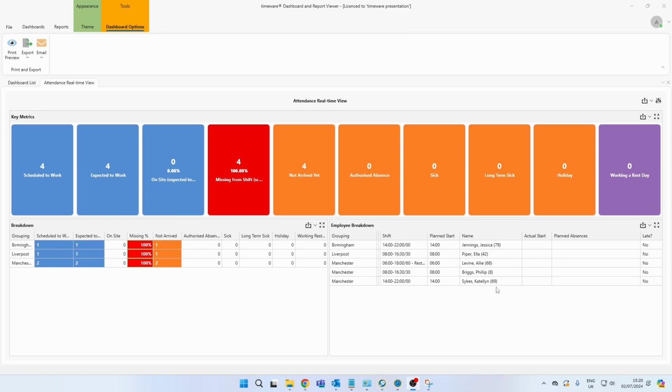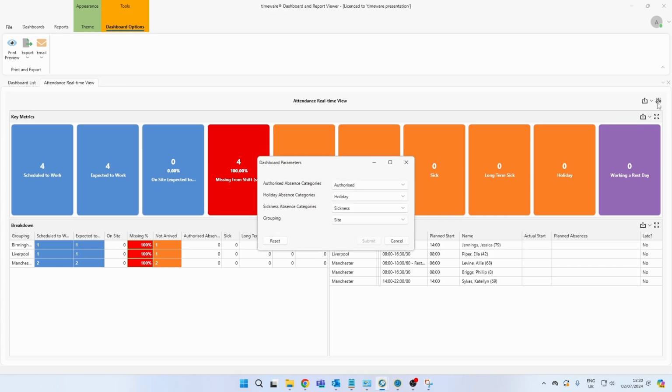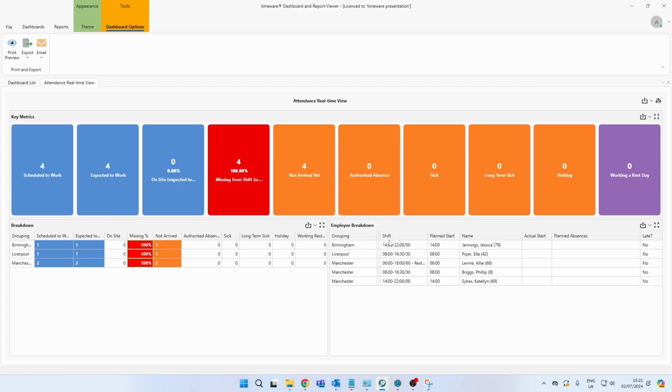In the parameters, you can also change what is defined as a holiday, authorized, and sickness category. All you need to do is change the drop down and then select which absence category is the authorized. So it would usually be the authorized. You can click multiple as well if you'd like to include multiple absence categories. This basically means it will include it in these key metrics. So you could have multiple in here or just the one. Same for holiday, you select the holiday generally, and sickness, you'd select sickness generally. Then once you're done with those settings, all you need to do is submit.